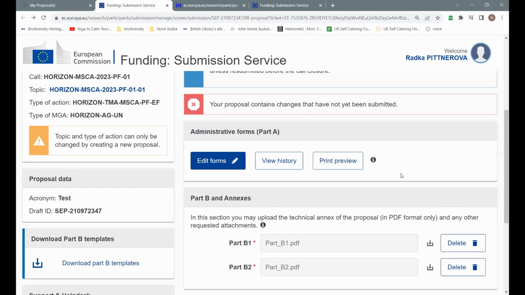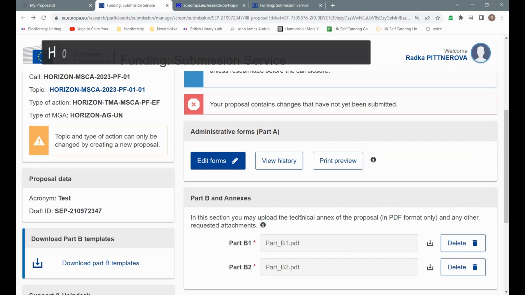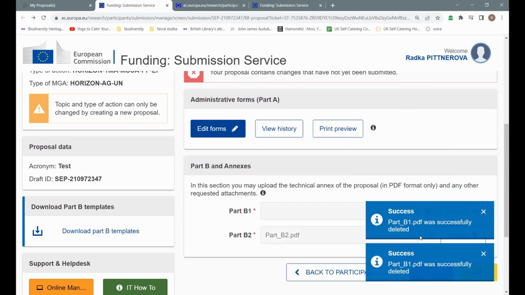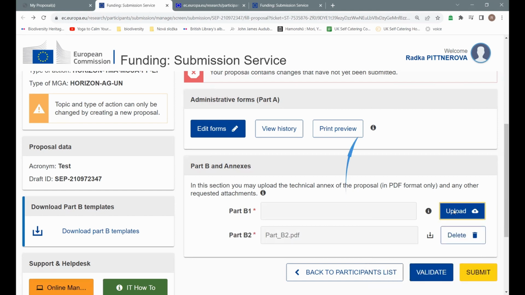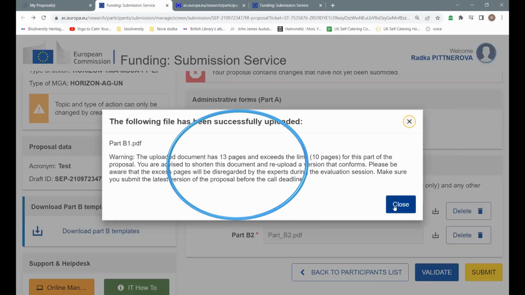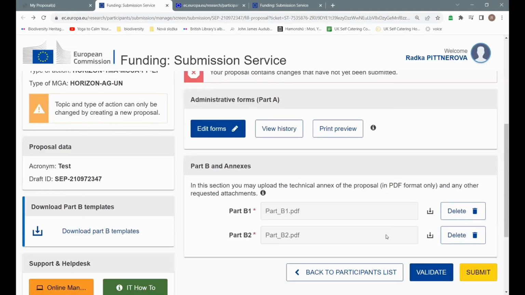But I promised to do two more things: how to update my part B1 and part B2. Very simple. You just delete the previous file and upload the new one. So I delete it, ready. And I'm going to upload a new file, part B1. Again, that's my testing one with 13 pages. So again, a report: well, too long, be careful, don't submit this.